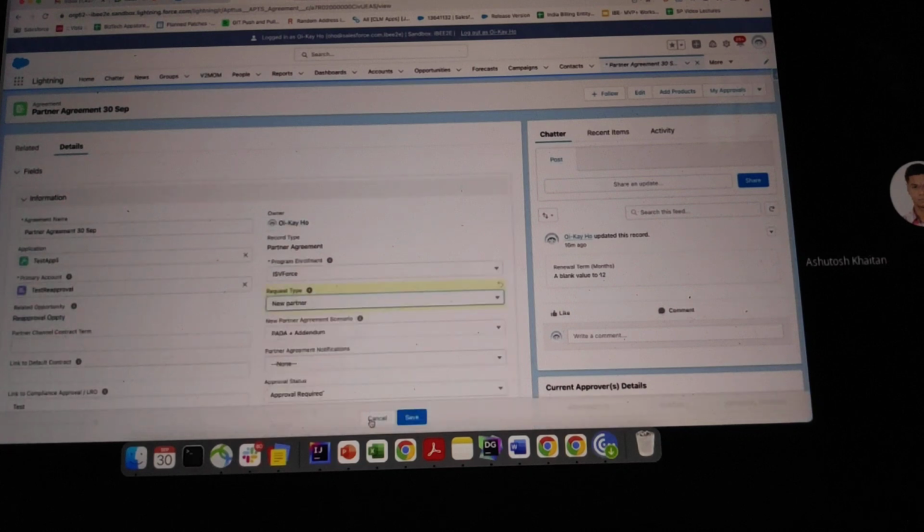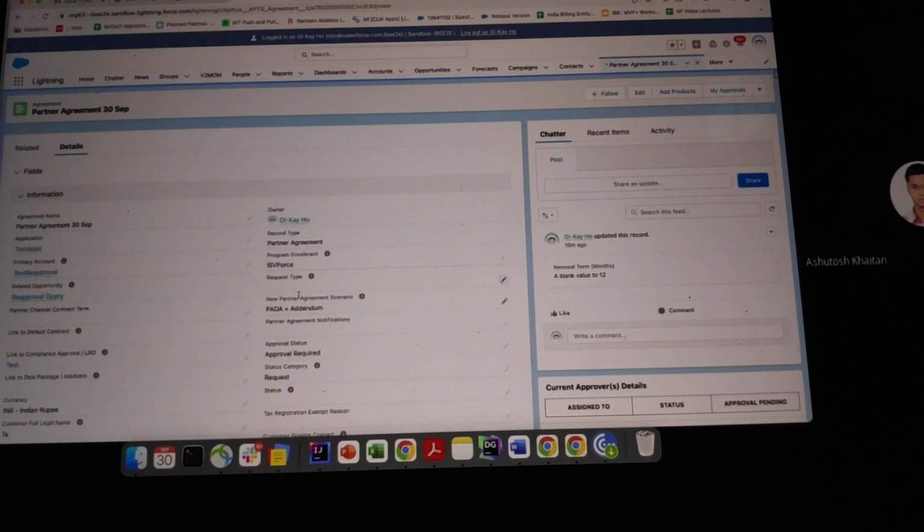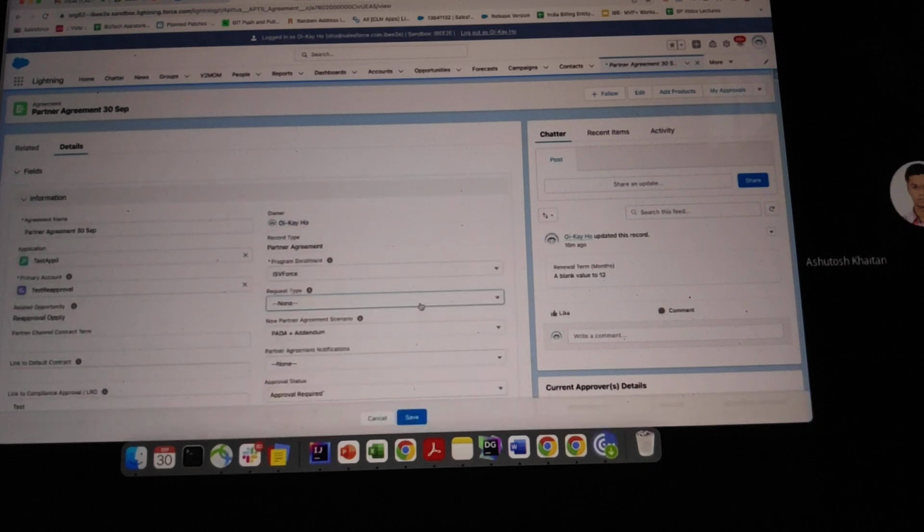And one more thing, guys, whenever you do any update on the agreement, this request type field will always nullify. This is how it is built. We just wanted it to be like this. So whenever you make any change and save it, this will again become blank. You again have to populate it, because for approvals, you cannot go without saving this field.